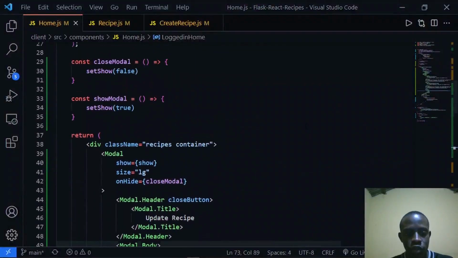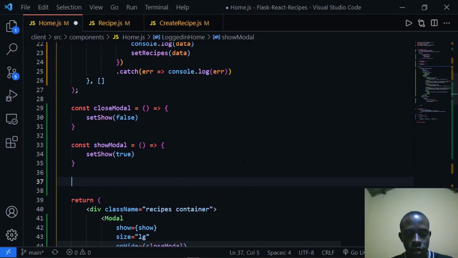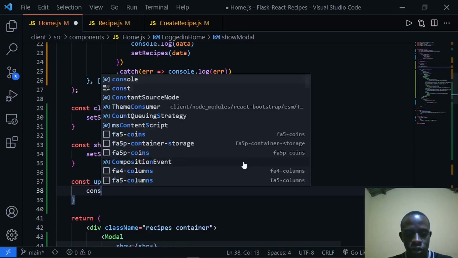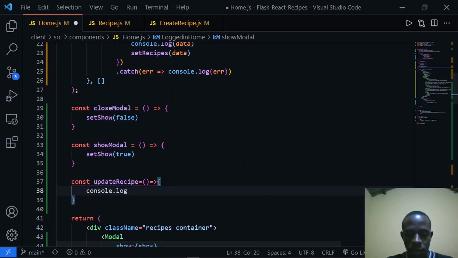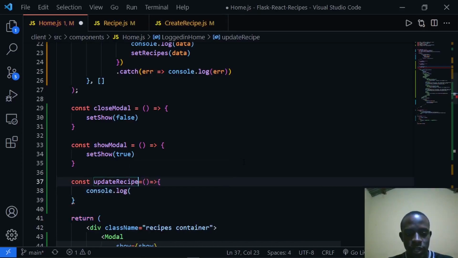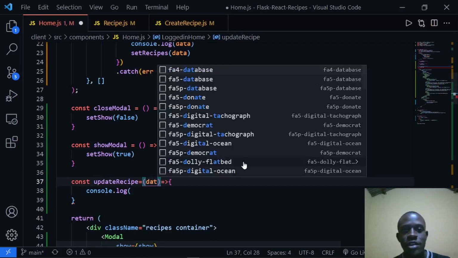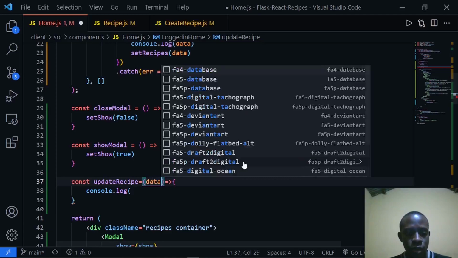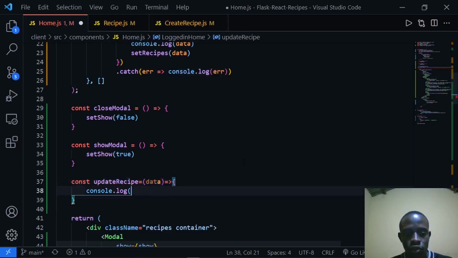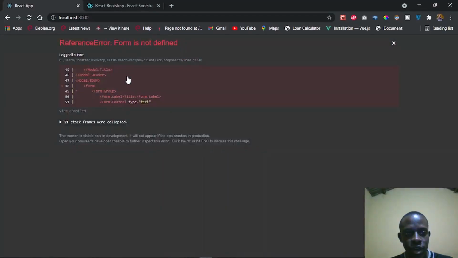So basically what I'm going to do is to just create that function here. I'll just say const updateRecipe is going to be equal to a function that is going to just console log. This function will take in the data as an object containing the various data in the fields of this form. So what we shall do for now is to just also log the data.